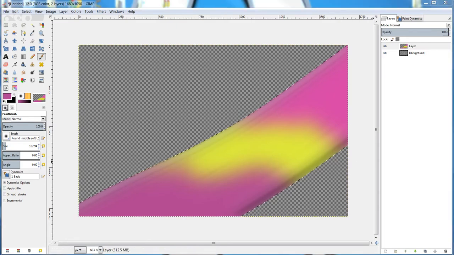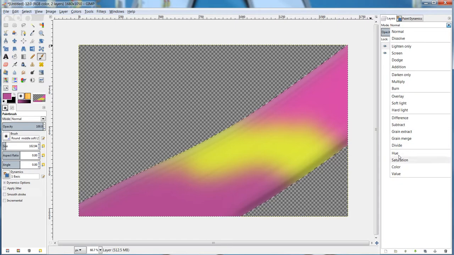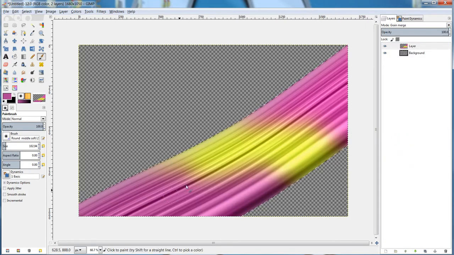The next thing that we're going to do is come up to this layer here, and in the mode for it, we're going to change it to Grain Merge. And now you see how the shape or the lines of the ribbon come through really nicely on the actual ribbon itself. So that's kind of cool.